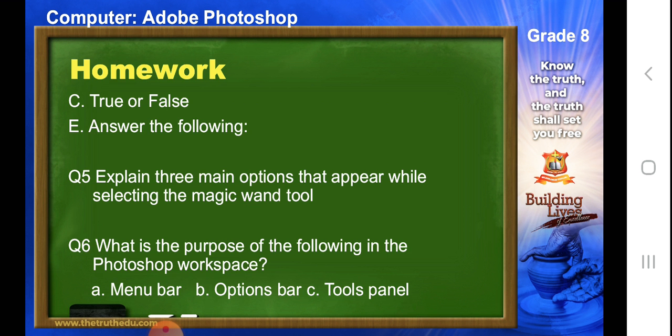Okay, this brings us to the end of the class, students. So in our homework, we will do true and false, and we will do question 5 and question 6 of answer the following. So students, this chapter has got extensive questions. We have got differentiate between the following also. So we'll try to balance it and move further.